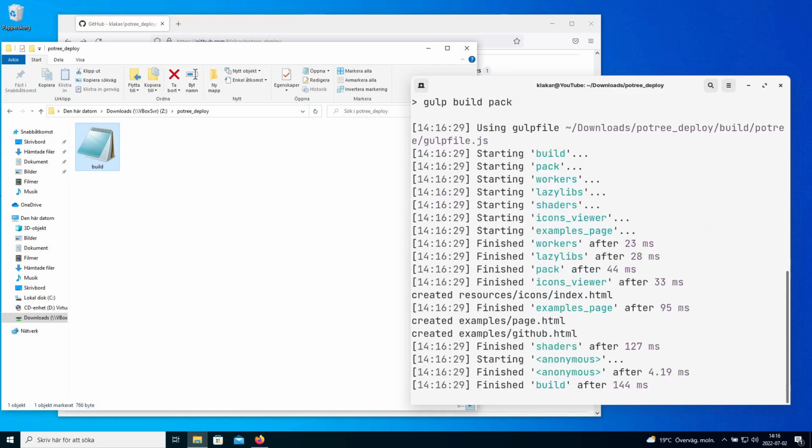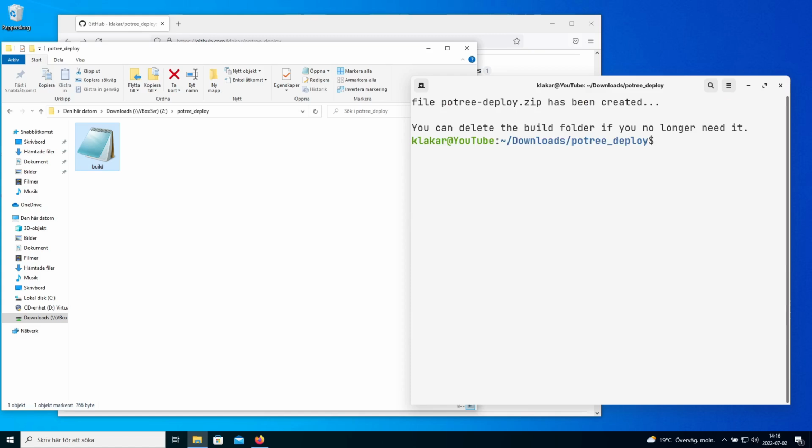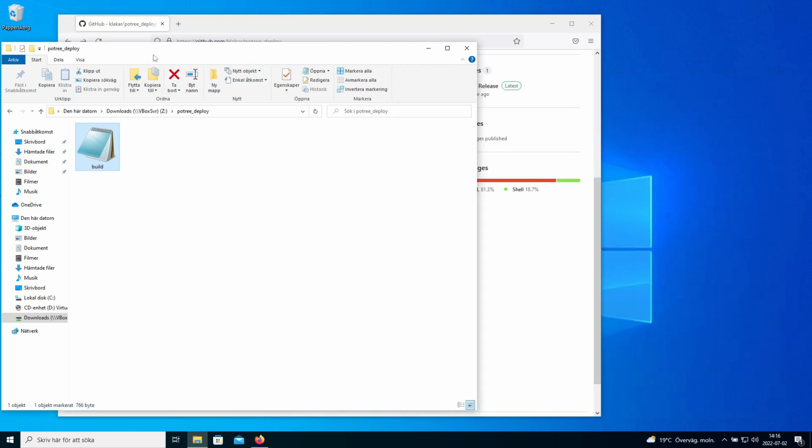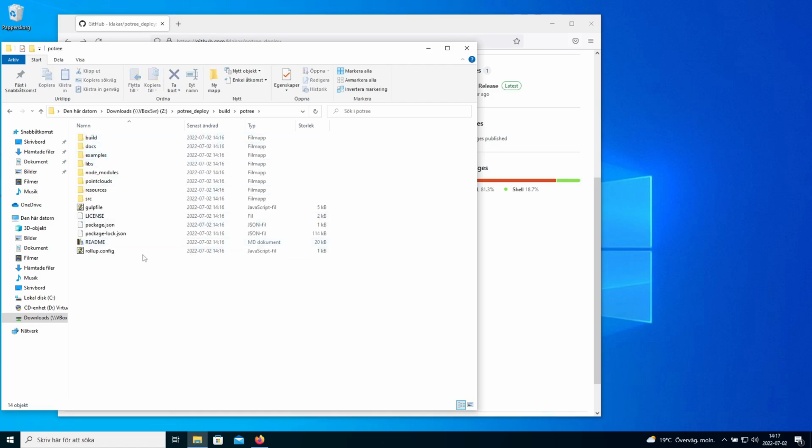And if it doesn't work on WSL, you could create a virtual Linux machine. Like that. We have created the Potree file, and it should be ready here. There we go. We have the build folder. In that you have the deployment files and the entire Potree build files. So here you have everything from the repository and the build files for it.